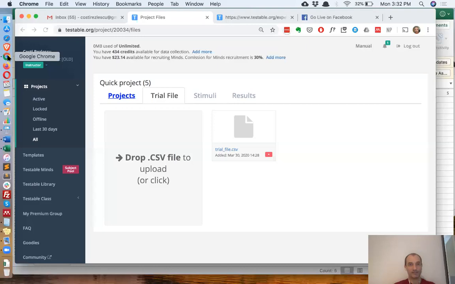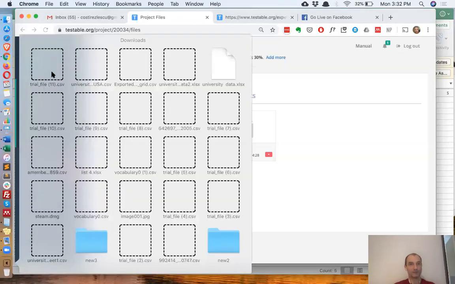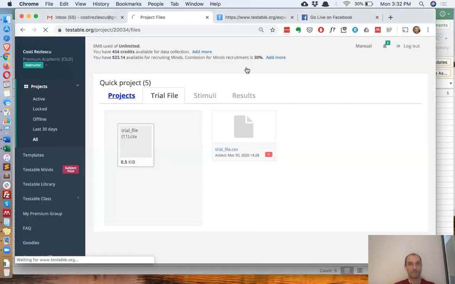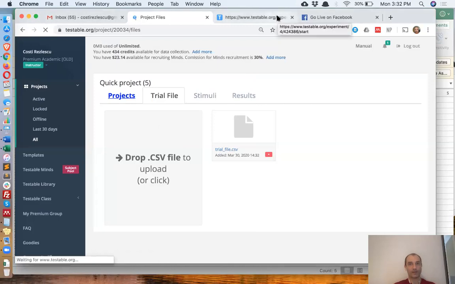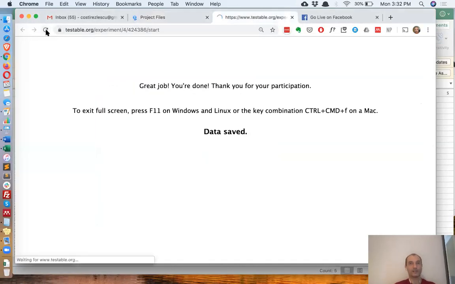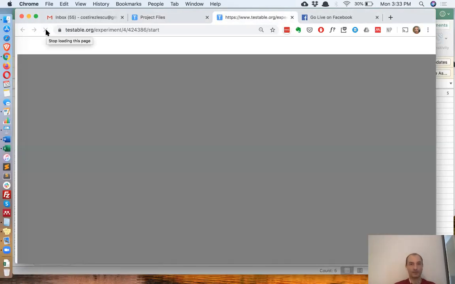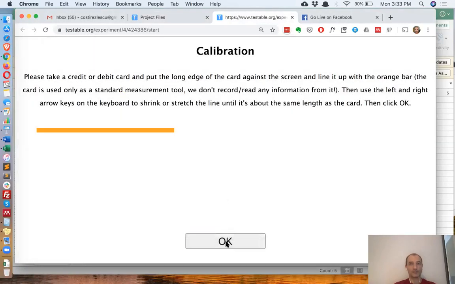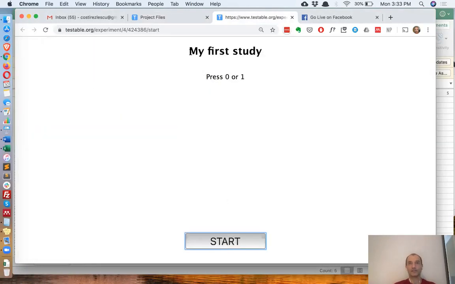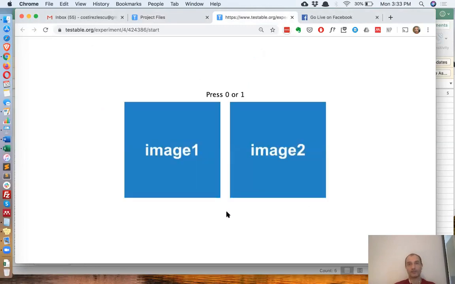So let's save this. We re-upload it to Testable. Okay, and then we can access again the experiment link. And we should see the new version of the experiment. Again, starting with the calibration screen, and then we see the text that we edited. My first study, the instructions, press 0 or 1. We can see the new button, start, and then we see 2 images because we deleted 1 column.